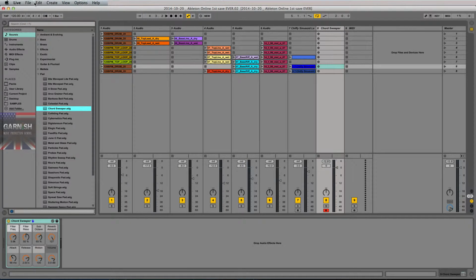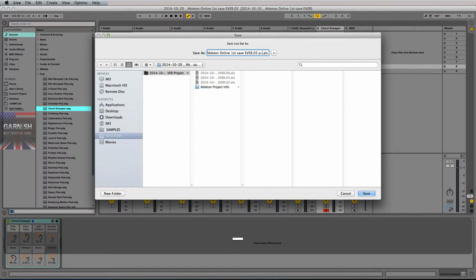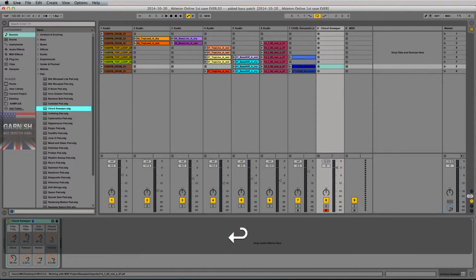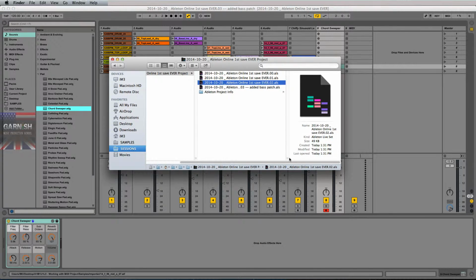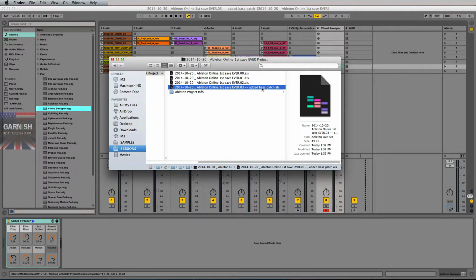And the other thing you can do is don't be afraid to come in here, and when you make that iteration, let's say the next one is 0.03, let's say I added something, let's say I added a bass patch, or I added a synth loop, take some notes in your file name, and all of those notes will be there so you can know exactly where you've made changes and what you've done. So let's say you made 5 more iterations below this and you want to go back to where you just added that bass patch. You know that you did that on 0.03.